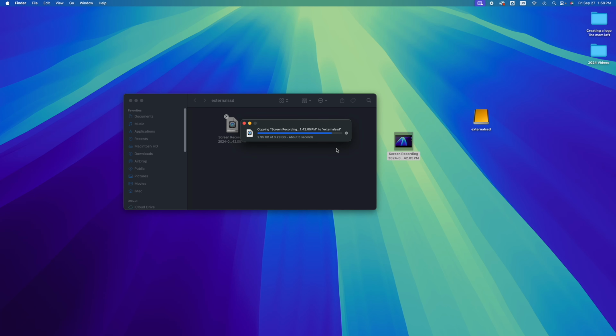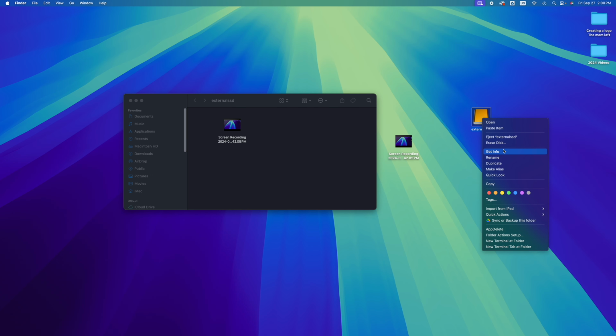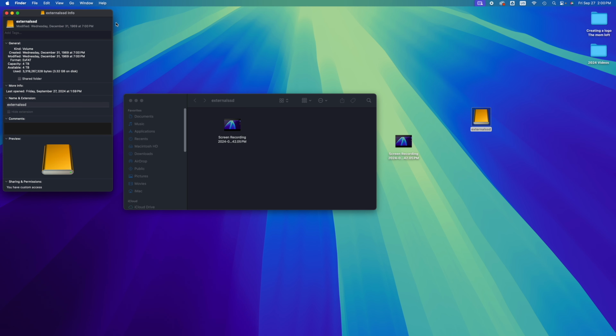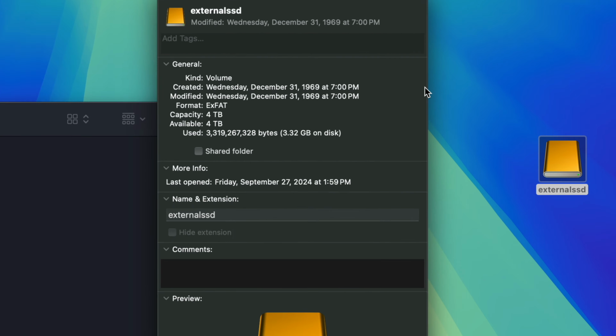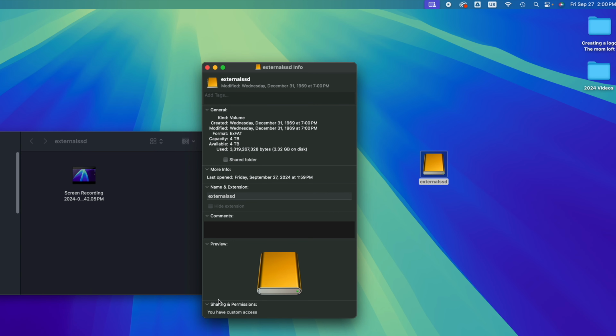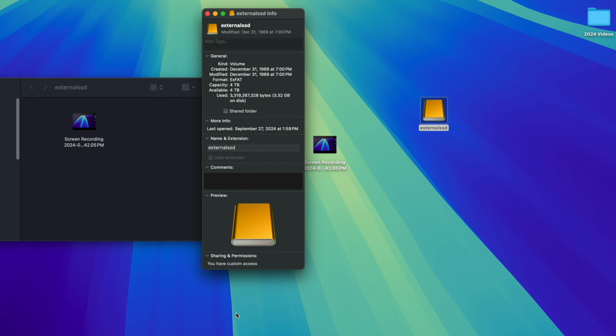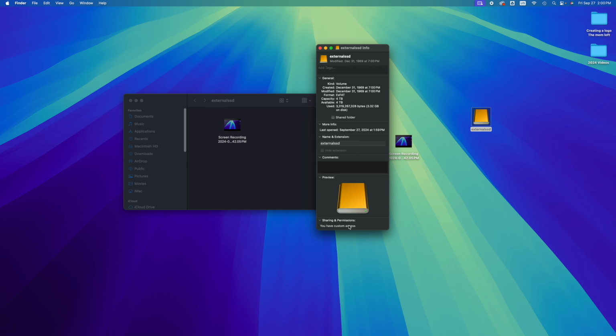If you guys are having issues with this, most likely you didn't format it properly, but you guys can also take a look and right click on it and go into get info for it. So this is my external SSD. I can get info, same thing as an external hard drive. And then see here, you guys should have permissions. So under sharing and permissions, it says you have custom access, which is fine. As long as you guys are not locked out, you guys are fine. Again, because you guys can do anything with this.